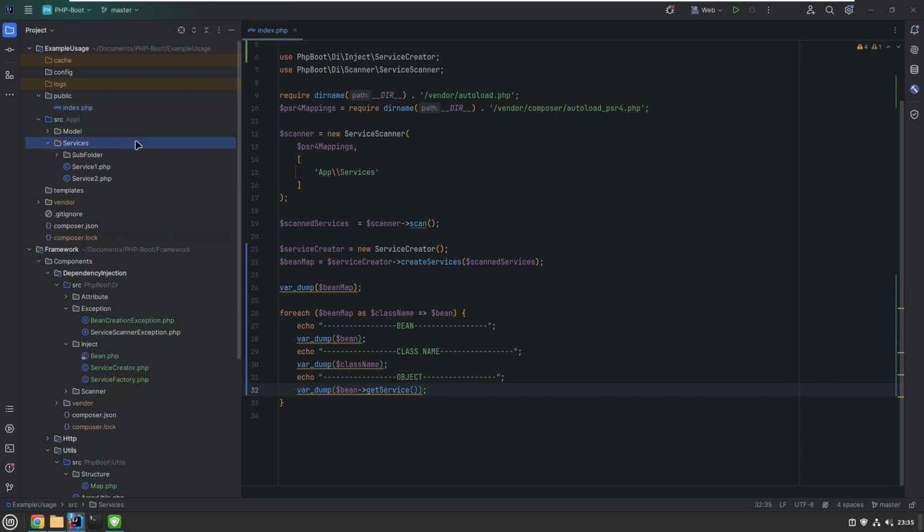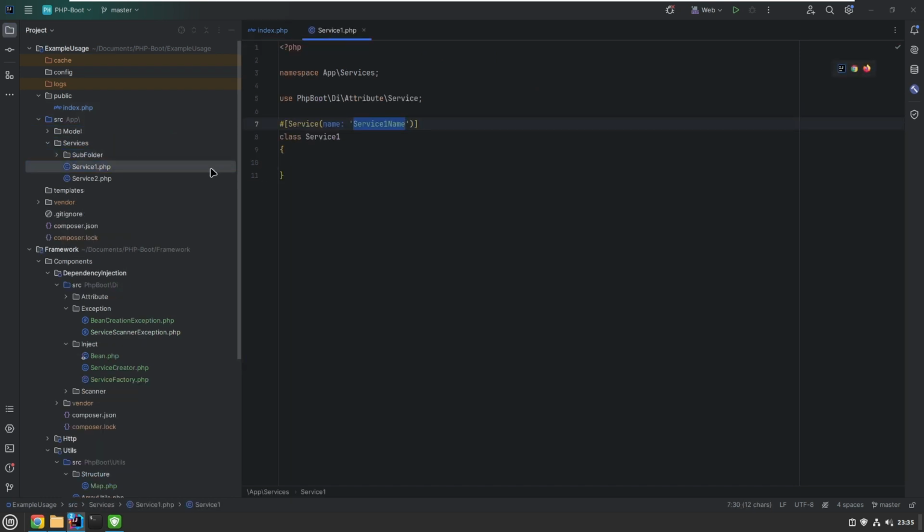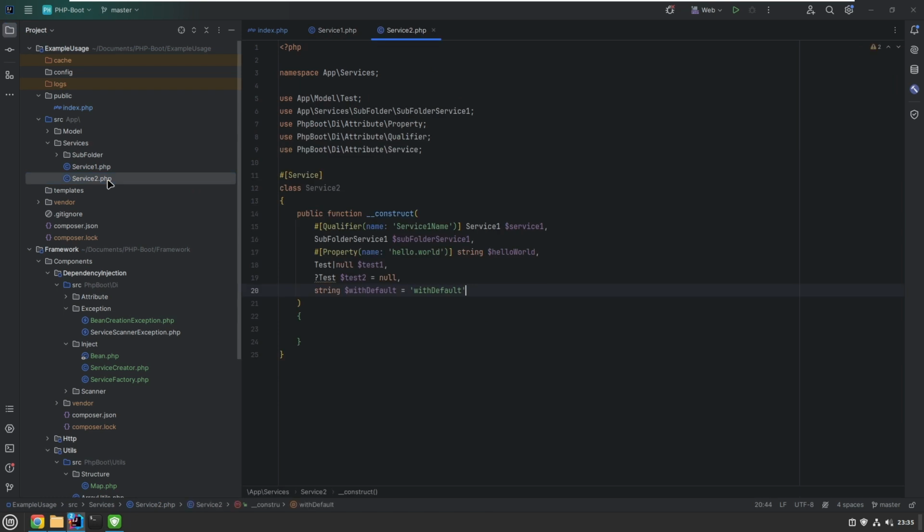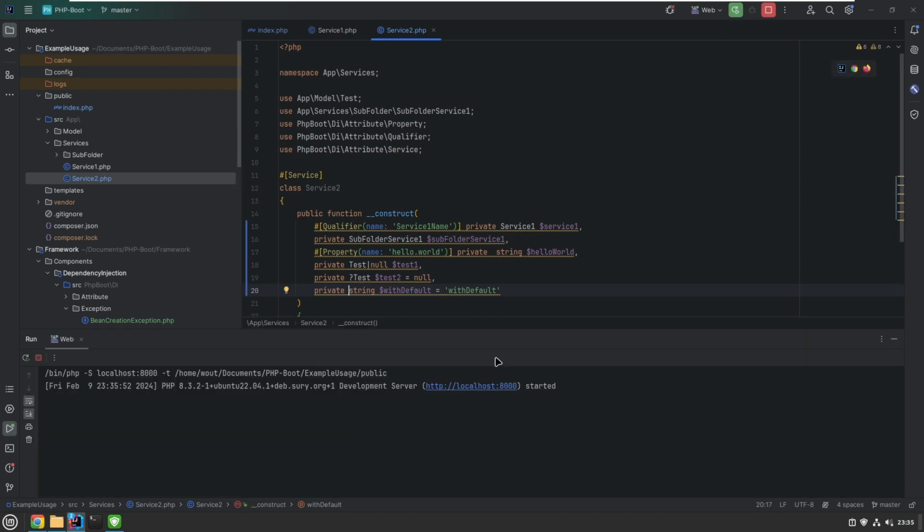We first want to check our services. So Service1 has nothing. That's okay. And in here, we want to instantiate. We want to make sure that it's initialized, so we'll put private everywhere. And let's see what this does in our browser now.